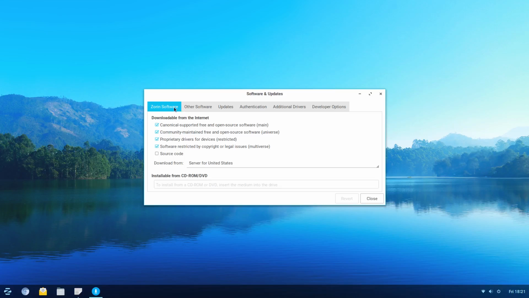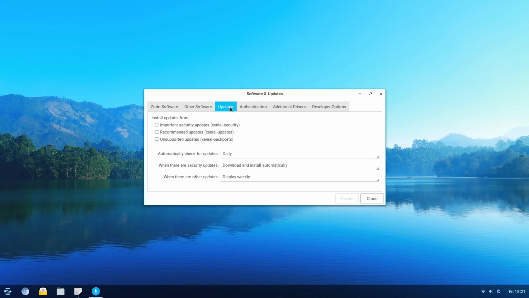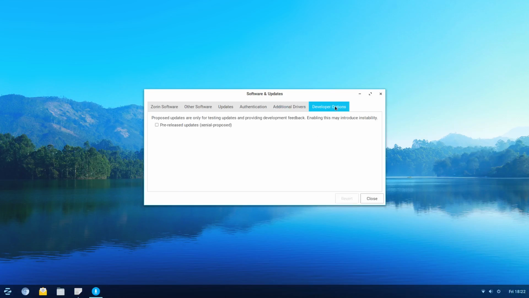This is also where you'll go to choose different options for what software you could download if you have other repositories and things like that, or maybe you've got software on a CD. This is also an area where you could check for updates. I'll just say that there was an update of about 218 megabytes after I got this set up and installed fresh. Additional drivers, so it'll automatically search for those drivers, and if there's anything available as far as proprietary drivers, it'll give you an option to choose that.